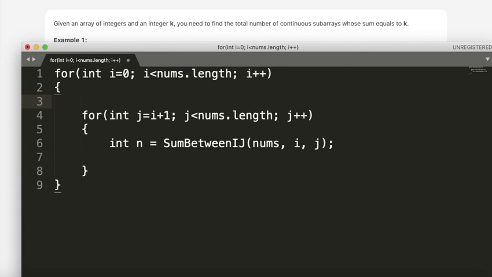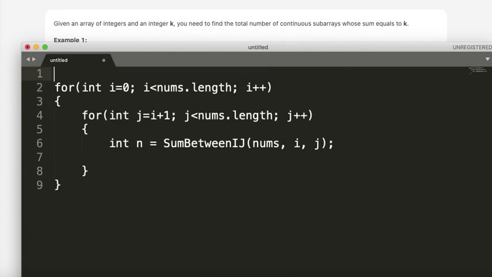So I'll have a counter, and here I'll check if this sum equals k. I keep incrementing this counter, so something like this. But this approach will take n square number of iterations, so we should be asking, can we do something better?